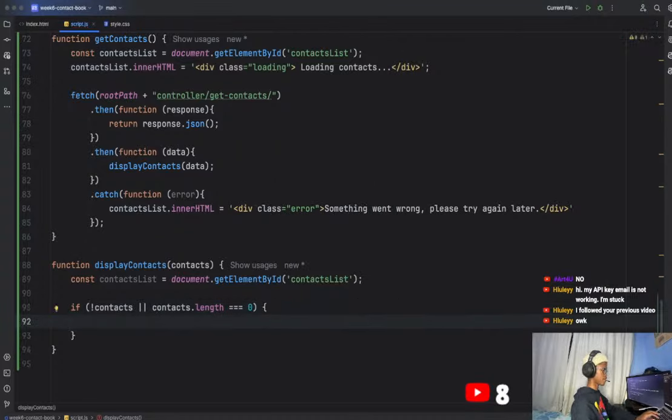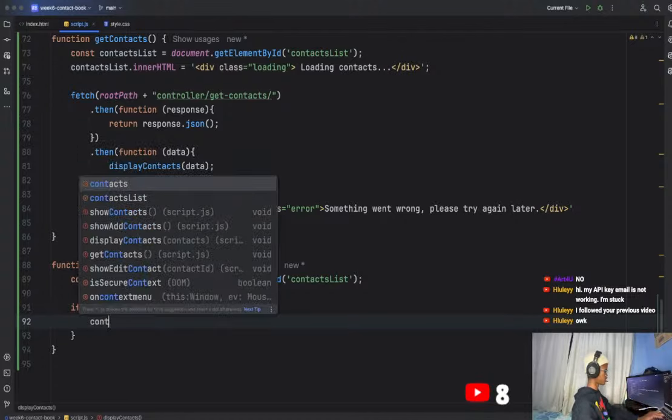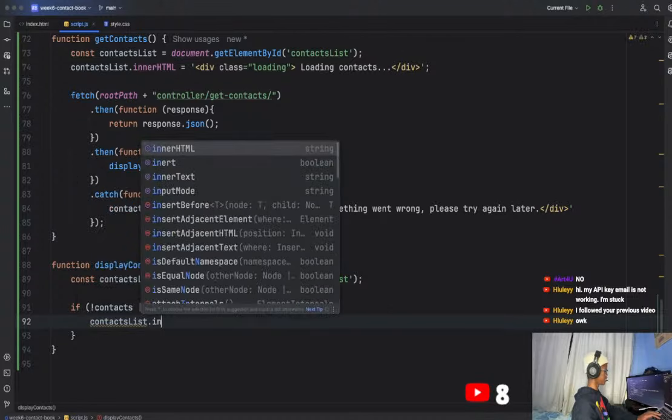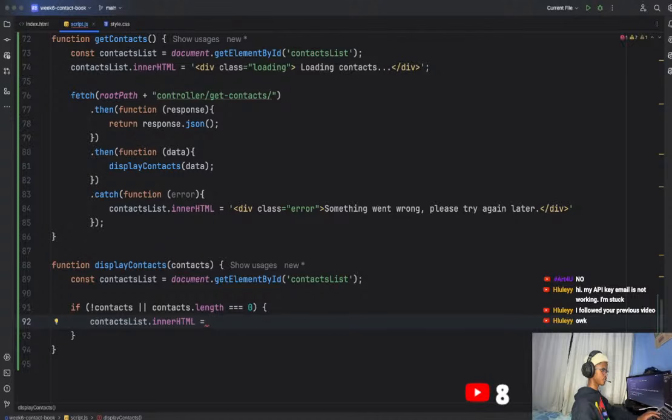So if contacts dot length is equal to 0, then what we now do is return something to the user to show that, hey, you did the call, which was successful, but we didn't get back any contacts. So all we do here is contacts list dot inner html equal to, and we add a div again, which will have a class of loading, and then we can just say no contacts found, add your first contact.